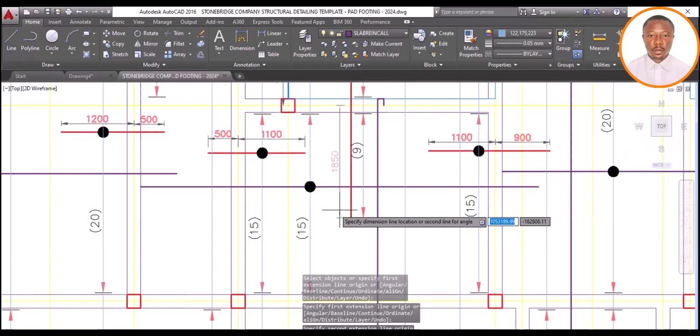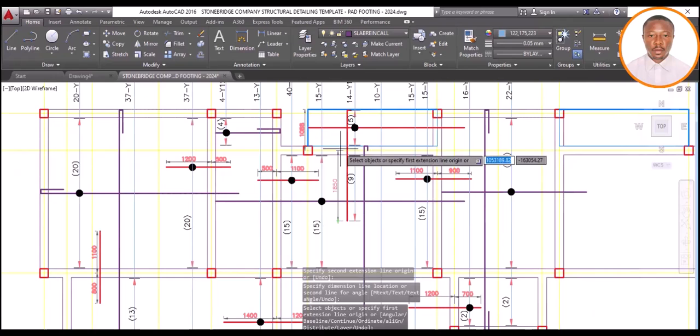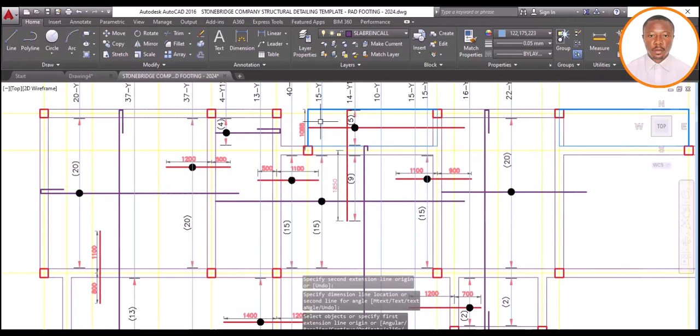So you can see 1.85 meters. So that's the length of our slab. So let's remove this. Let's remove dimension. This dimension, we don't need all these dimensions. We don't need them. Let me delete. Alright, so that is that.